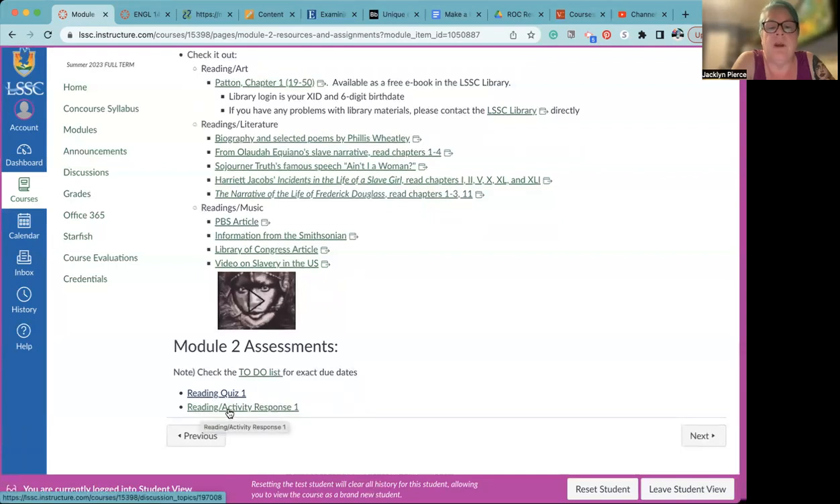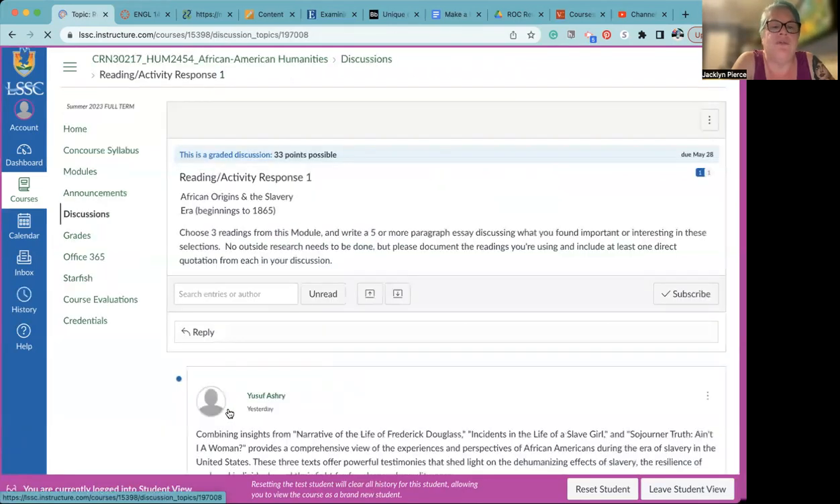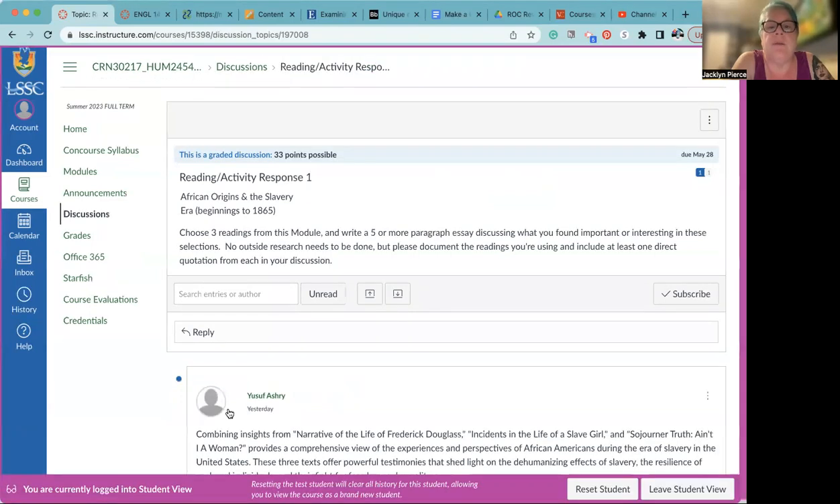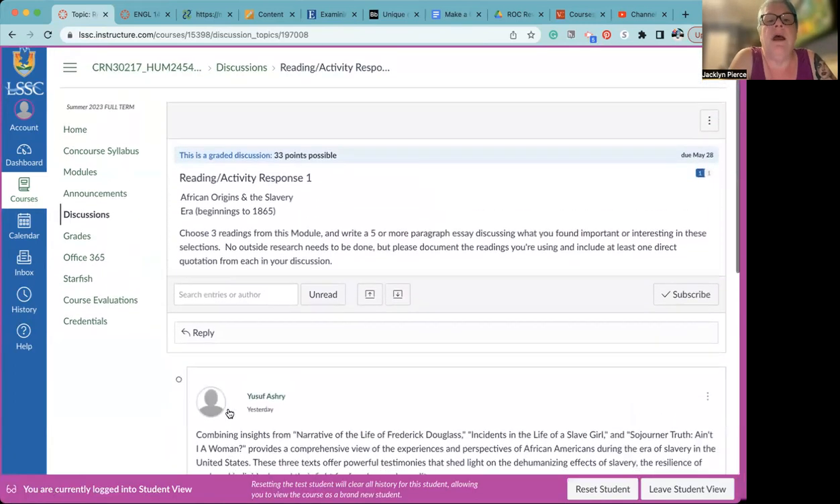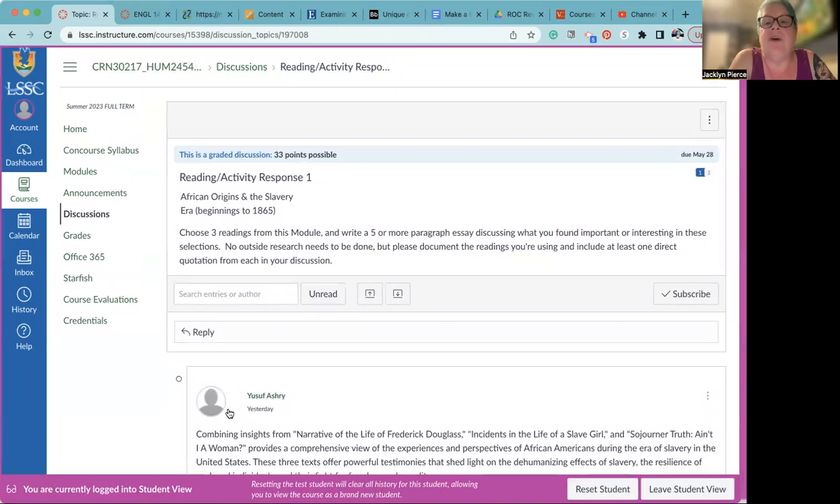This is what you're going to be working on this week. Now, this is your first one, so I want to talk a little bit about what you would want to do with these. It is posted on a discussion board, so we can see Yusuf's right here. You're going to choose 3 readings from the module, and you're going to write at least 5 paragraphs. So an introduction, 3 body paragraphs, 1 on each of the readings, and a conclusion, discussing what you found important or interesting in these selections.